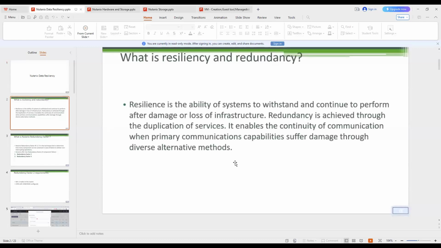Data resiliency is the ability of a system to withstand and continue to perform after damage or loss of infrastructure. Redundancy is achieved through the duplication of services. It enables the continuity of communication when the primary communication capability sustains damage, by using diverse alternative methods.